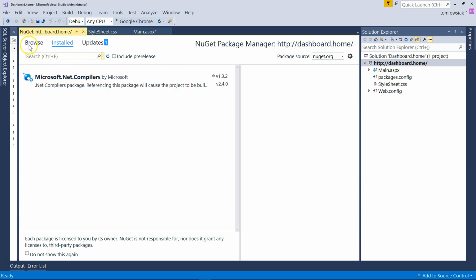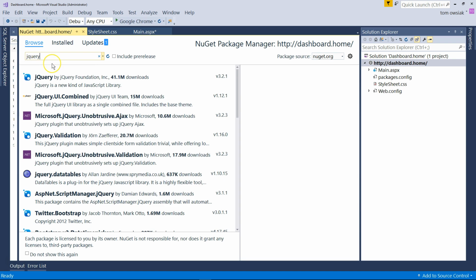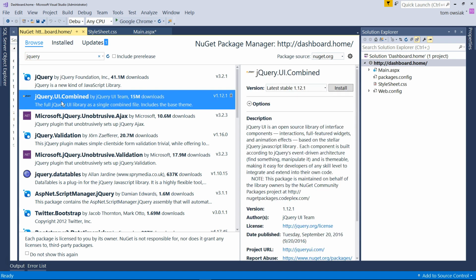All right, so make sure you switch over to Browse. All right, I hope you've got that. I just type jQuery here. And then make sure you select the one that is jQuery.UI.Combined, so it's got everything that we need selected. And then on the right side, just click Install it into the project.